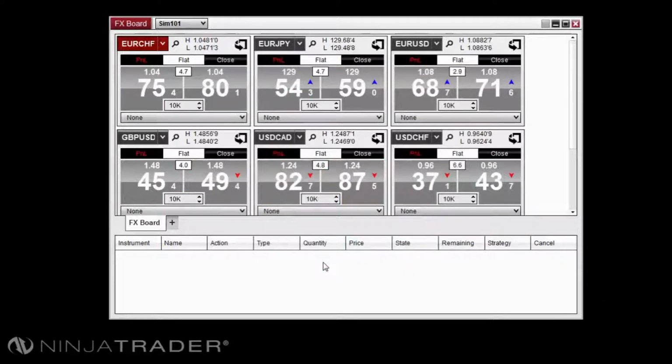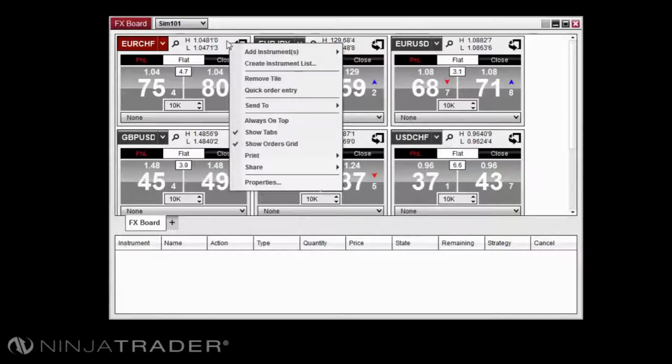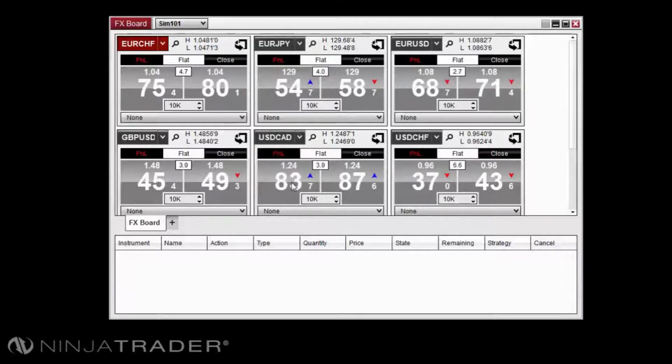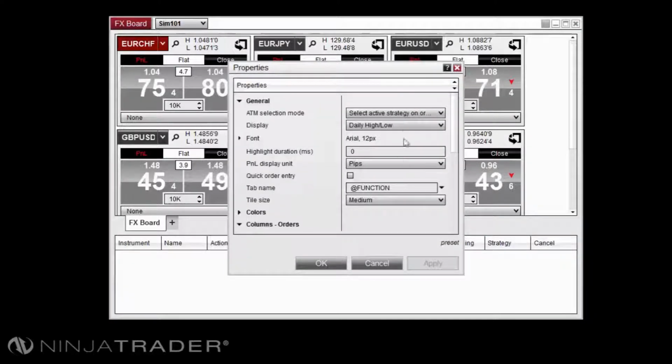The instrument tiles will display the daily high and low based on the data from your data feed provider. This can be changed to display the time since the last tick or even disabled. To change this setting, please right-click in the FX board and select Properties, then select the desired setting under Display.